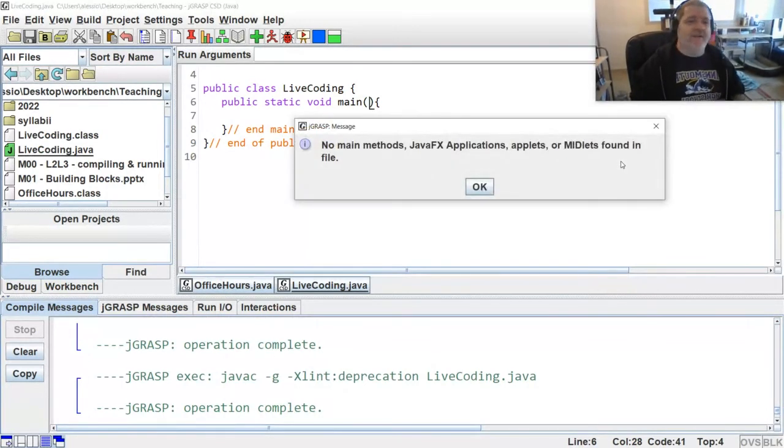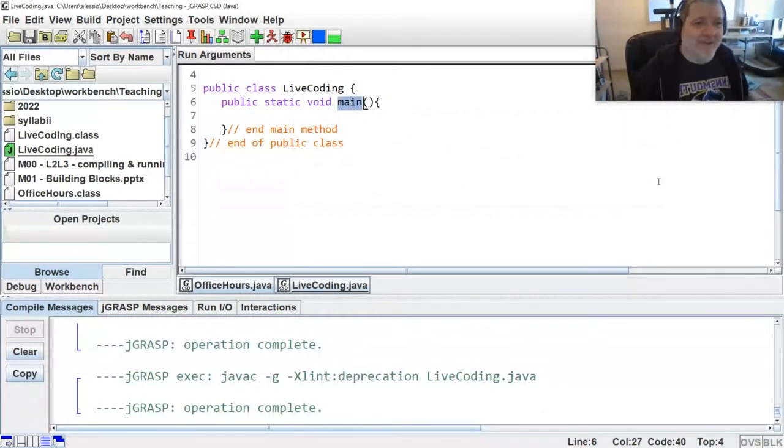So I'm going to try to run this code, and look, there's another problem. The problem is no main method, JavaFX application applets or midlets found in file. So we said that we are going to use only the main method for now. What do you mean there's no main method? What is this? This is a main method, right?